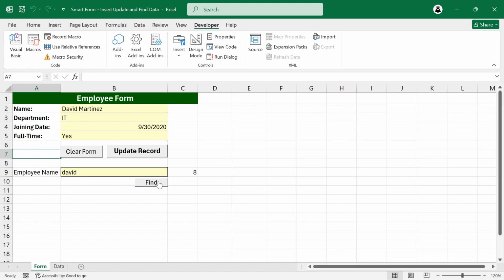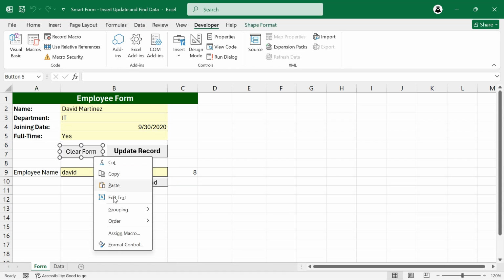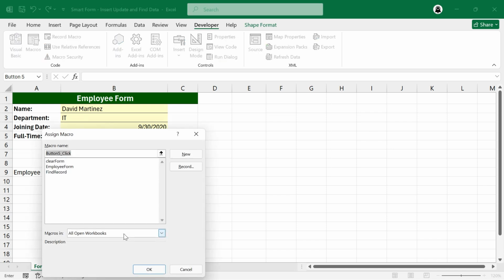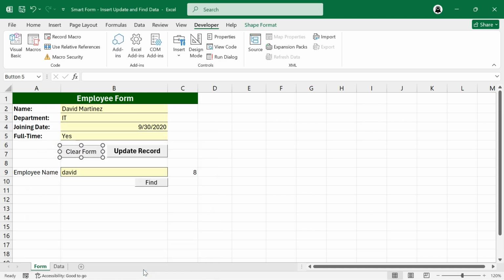Go back to Excel and right-click on Clear Form button and choose Assign Macro. The Assign Macro dialog box will appear. Choose Clear Form from the list and click OK. Our new written code has been assigned to this button. Now clicking this button will clear the content of all fields in the form.